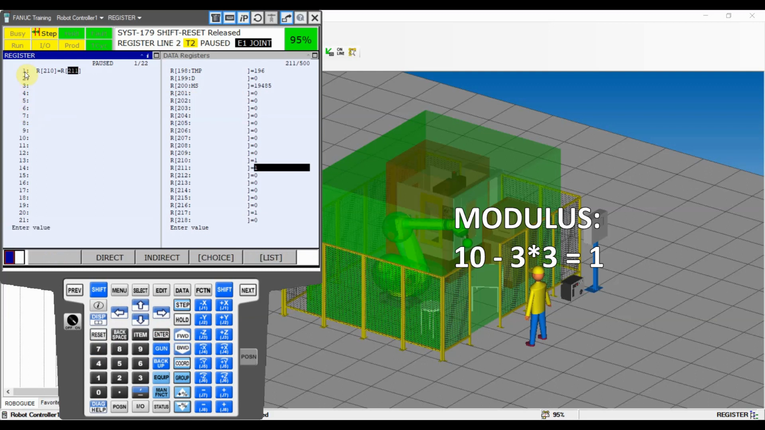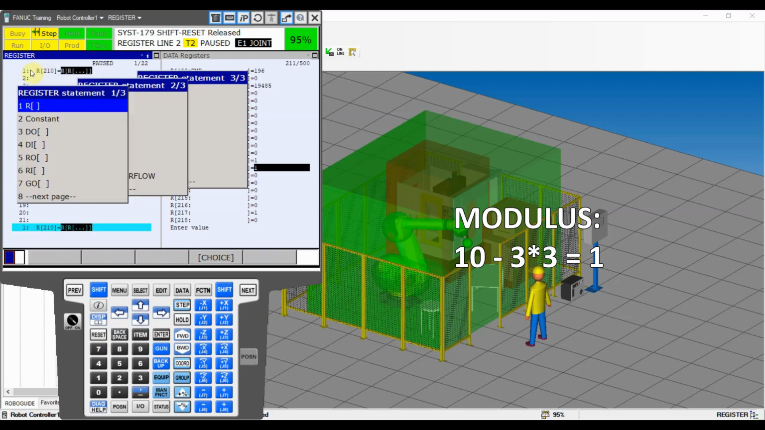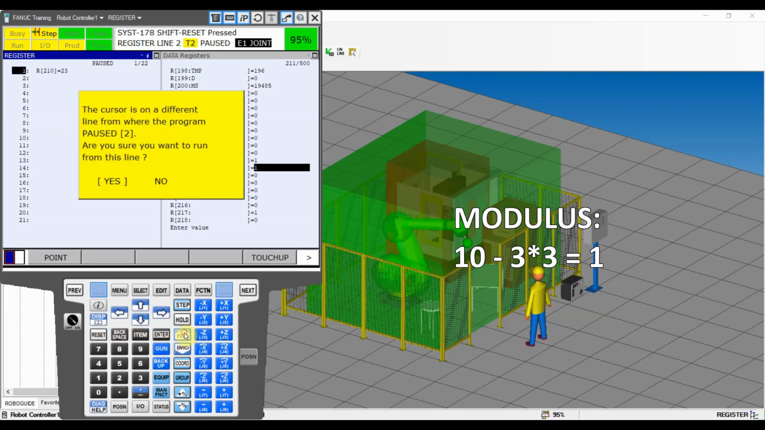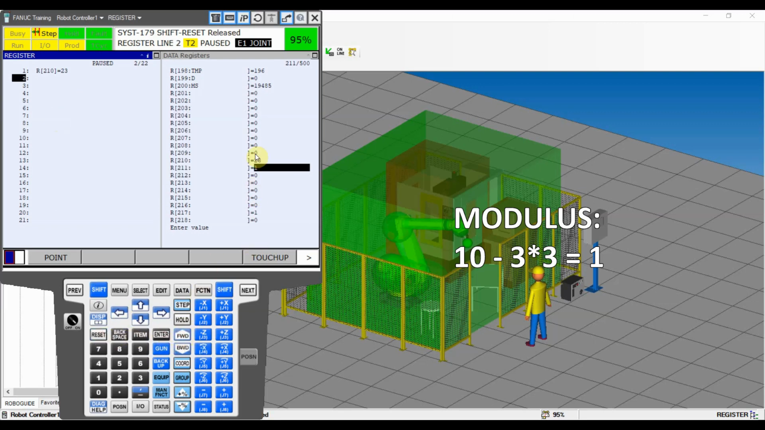You can also do that as an indirect statement, which I talk about in my latest video. Like I said before, check it out so you know what's going on. We can also use a constant value, so we can just assign a number to it. We can say that register 210 is going to be equal to 23. When you go through that logic, the value is going to be stored in the register.